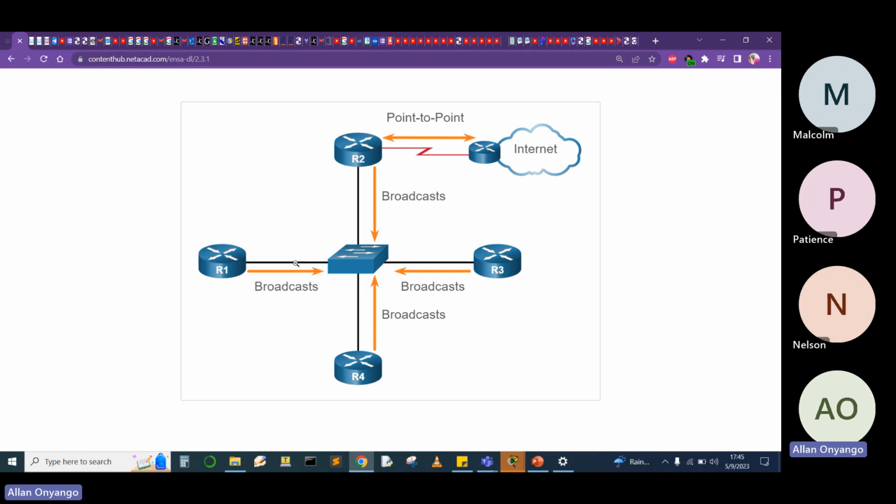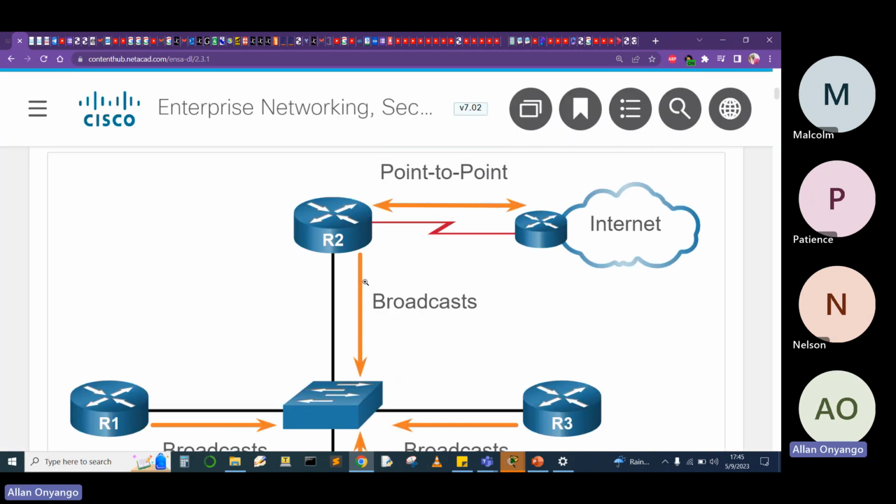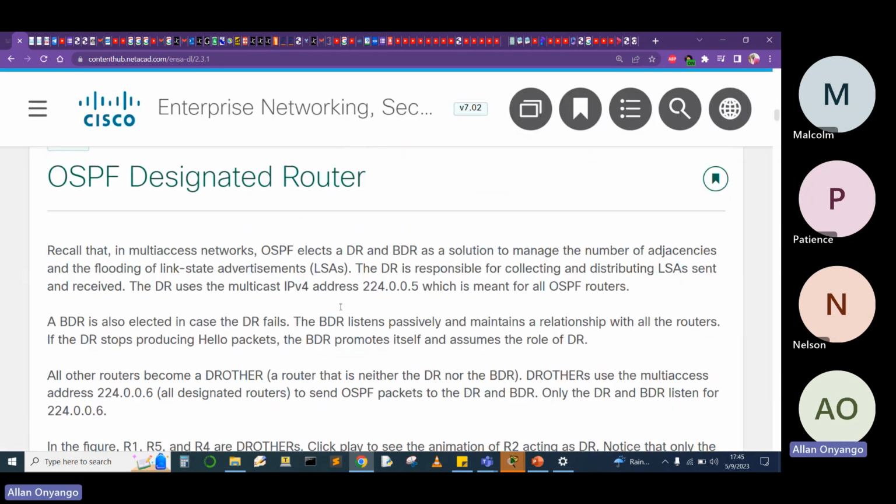The election of the DR and the BDR happens on the multi-access network, or wherever 2 routers are joined together, but they're joined using an Ethernet cable. But if they're joined using a serial cable, through the serial interfaces, then that is actually a point-to-point network. So please get to differentiate the broadcast and the point-to-point network.